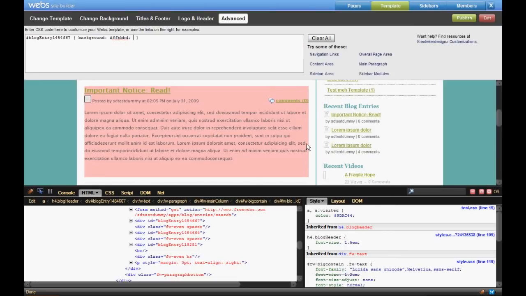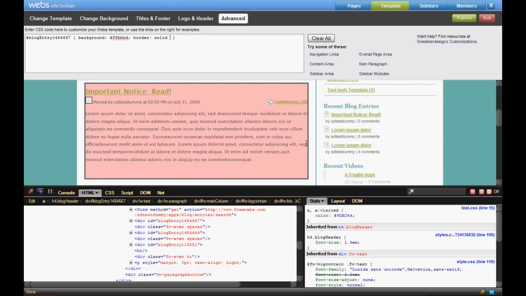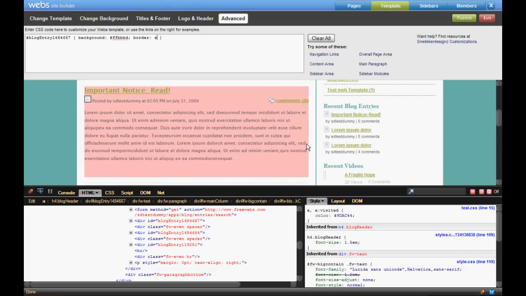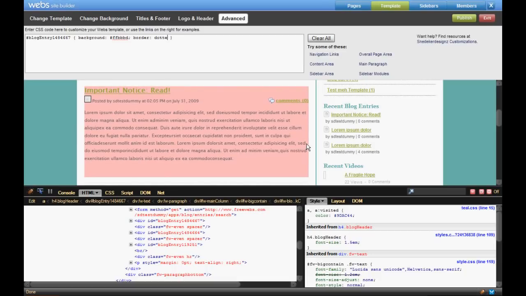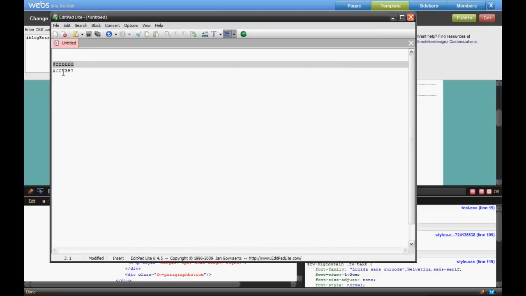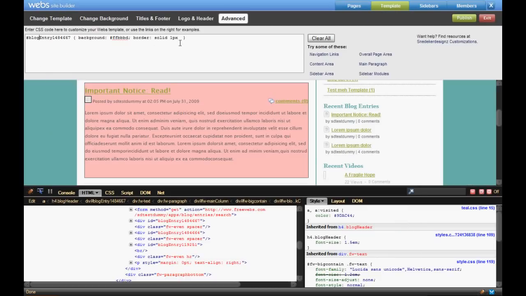Now let's add a border. I'm using solid because it's a nice solid border as opposed to dashed or dotted, which don't really look that good. So I'm just going to go with solid. 1 pixel, which is the size. You can go 10 pixels or even 50 pixels if you wanted to. It's up to you. I'm just going to 1 pixel now, followed by my second color. And there's a nice border.